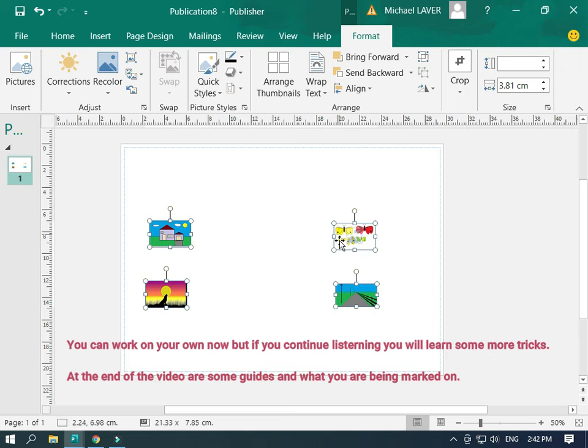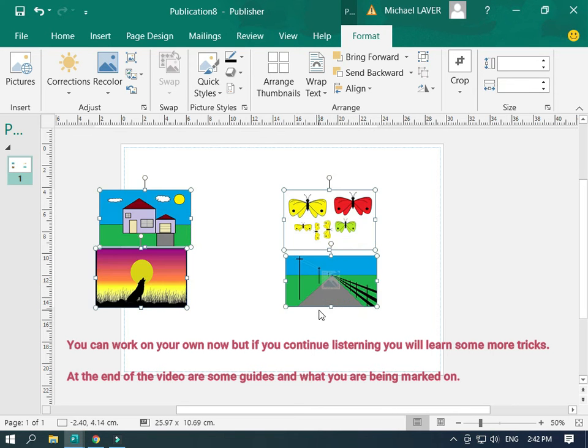Now always choose a corner, because that keeps your aspect ratio the same. If you choose a side piece or a top piece, then the pictures are going to be distorted. Okay, so choose a corner, we can pull it out like that, and that's looking pretty good.